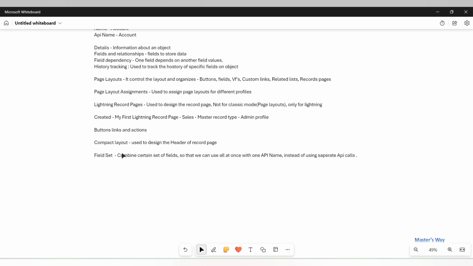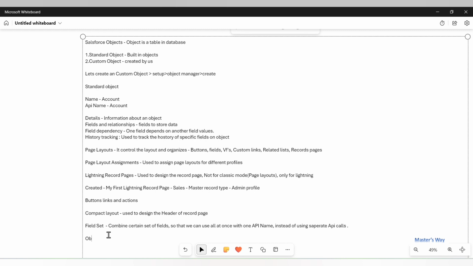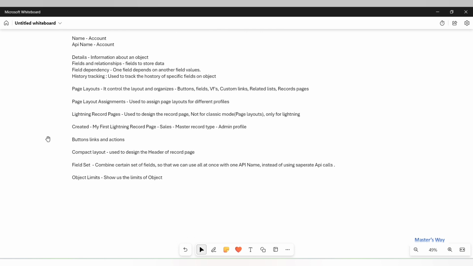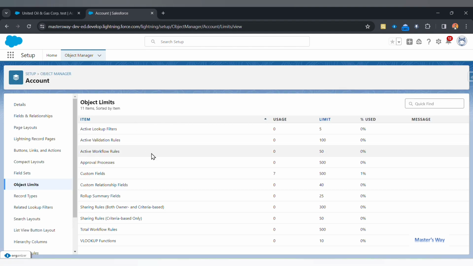Next one is object limits. Okay, these are very important object limits. It will just show us the limits of the object. Okay, let's see what is inside. So we can't do anything here. It is for view purposes only. So how many active lookups do we have? The limit is 5, but we have not used anything yet.